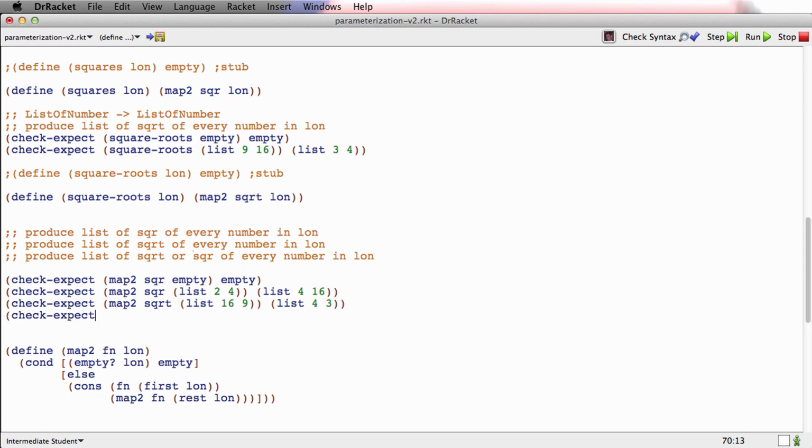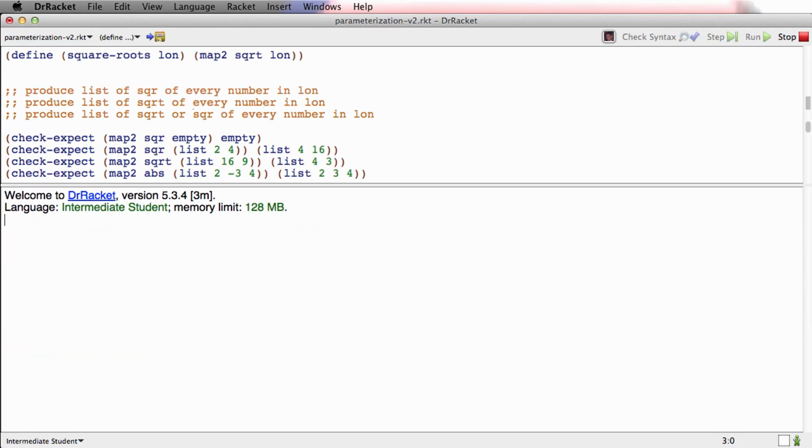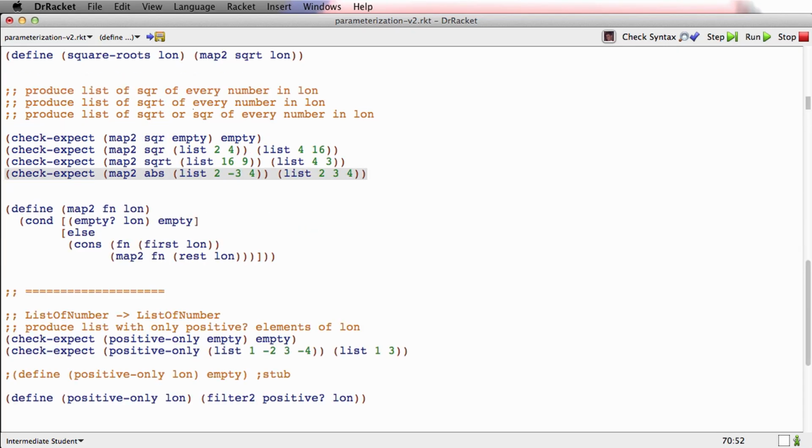Check, expect, map2, I don't know. Let's take the absolute value of list 2 minus 3, 4. That would be list 2, 3, 4. It does that. So this isn't it. No.